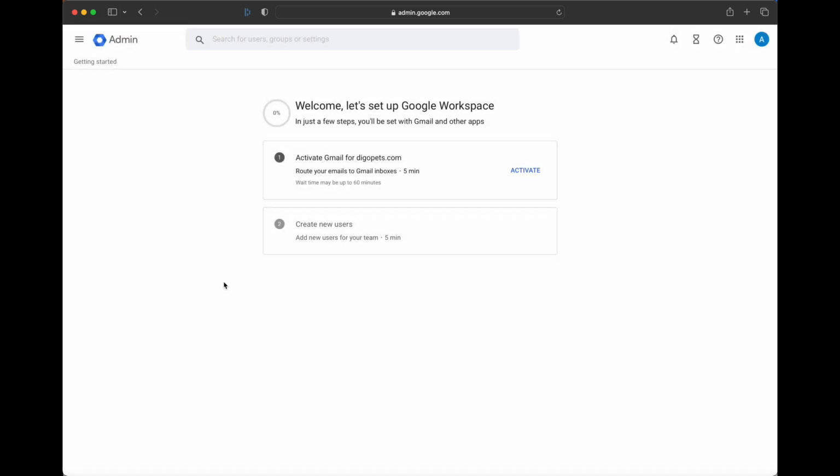An admin console is kind of similar to Shopify. When you go to the admin page for Shopify, you go to the back end. That's what that means. You're going to see it's pretty intense, but you'll see in a second. So let's go ahead and activate the Gmail for digopets.com.